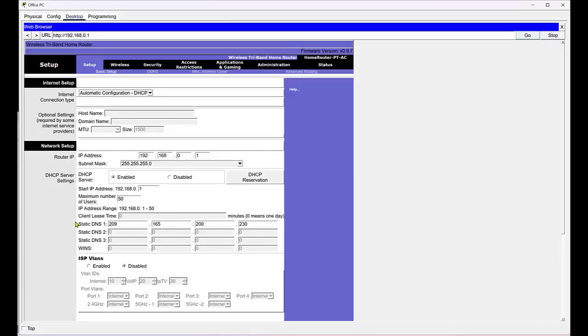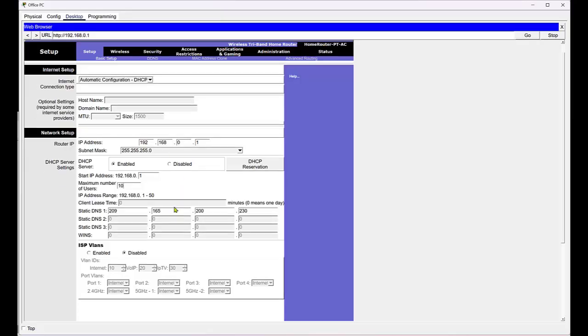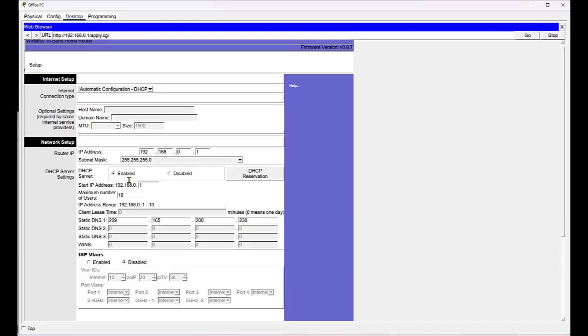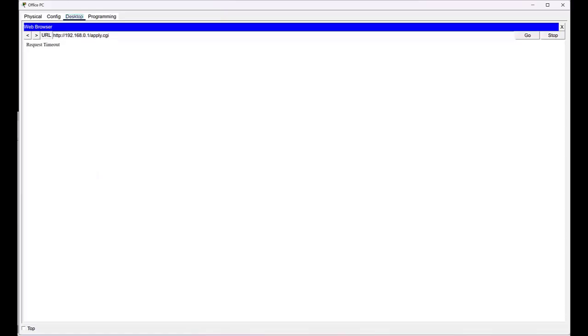So with that being said, we're going to come here to the maximum number of users and we're going to turn that to 10. And we're going to go ahead and save that. And the reason we're doing that is because we don't need 50 people logging on to our system. So we're going to change that to 10 and make sure that people can't just log into our system.